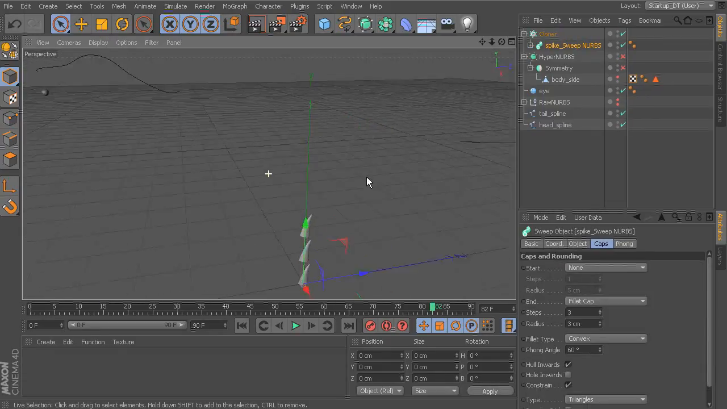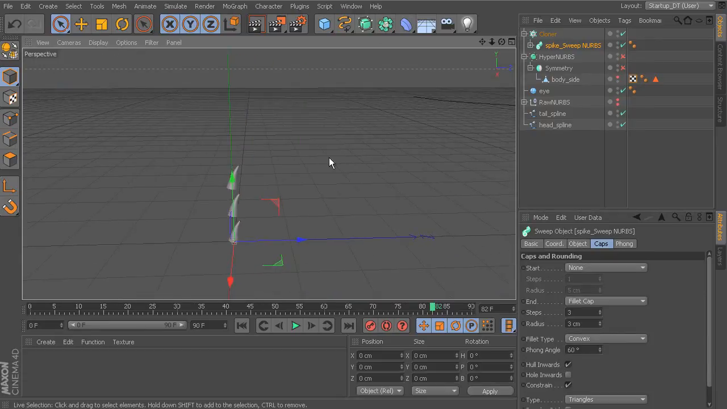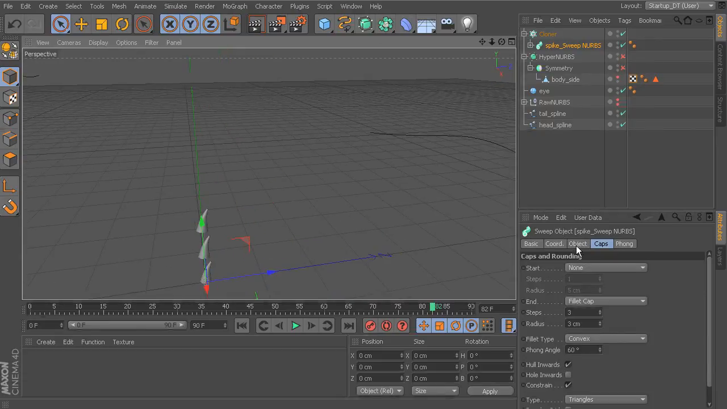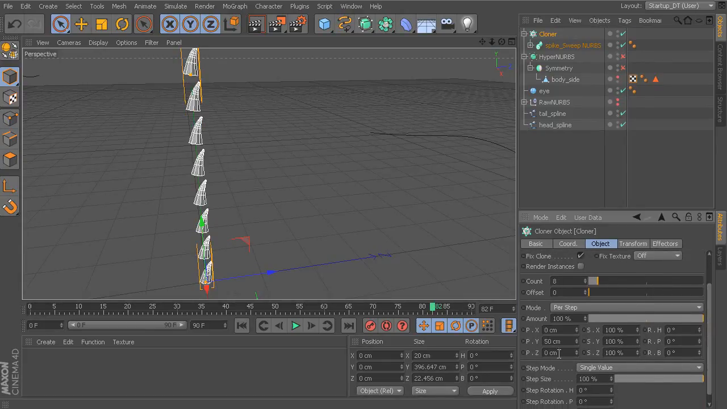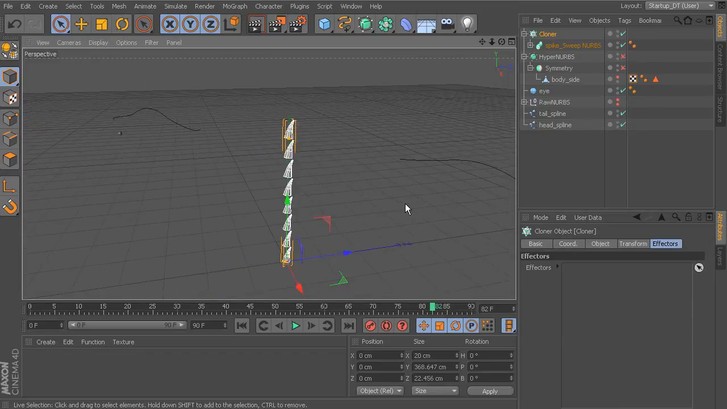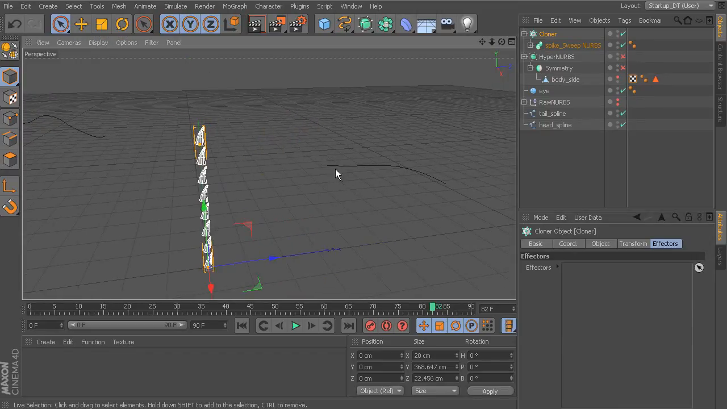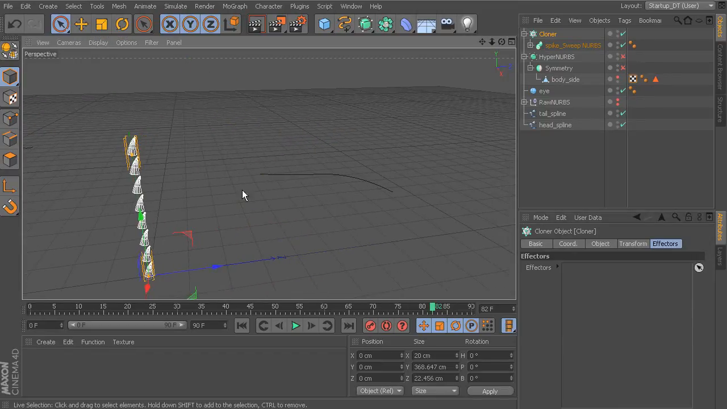So you can see now it's created some copies of that spike. We can go into our cloner and change the number of clones, and you can see that it's actually moving those in the Y. Okay, so what we want to do is actually add an effector to this that will allow it to create these spikes along our spline.